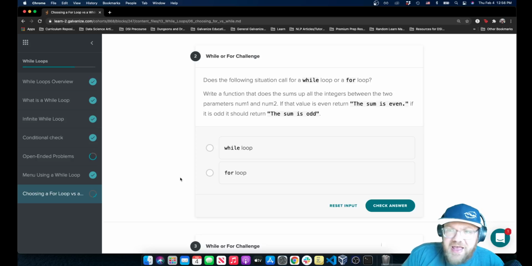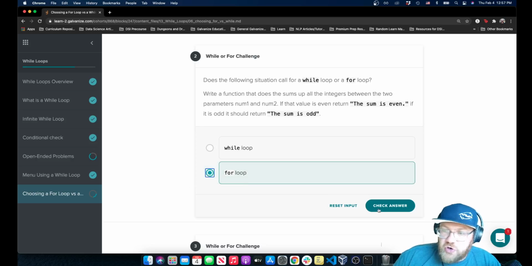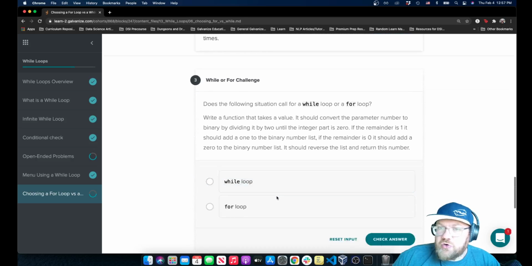Again, this is finite. We have a starting point. We have an ending point. We know how many integers are between those two points. So this is determinate. I can use a for loop. And there's no need for a while loop.